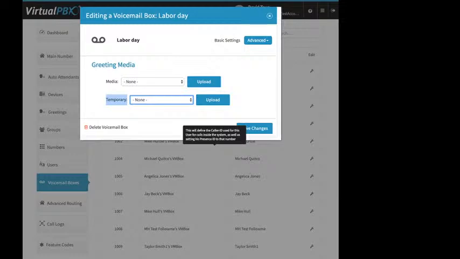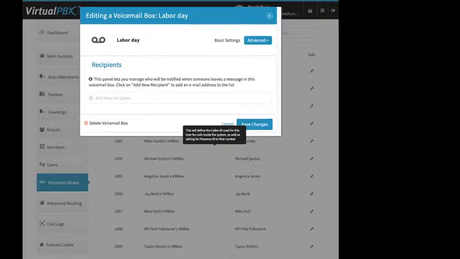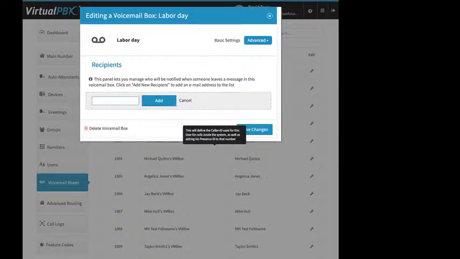And for a manually created voicemail box, you do want to make sure you get a greeting in place at some point. Then you've got recipients. For your user voicemail boxes, you already have a recipient in place, so you don't have to worry about that. But for the ones you create manually, you would just click on Add New Recipient, and then you put the email address here. If you need to add more people, you would keep clicking Add for each individual that you're adding, and then you click on Save Changes.